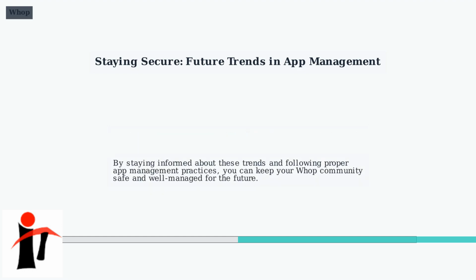By staying informed about these future trends and consistently following the app management steps covered in this guide, you can ensure your Whop community remains safe, secure, and well managed as technology continues to evolve.